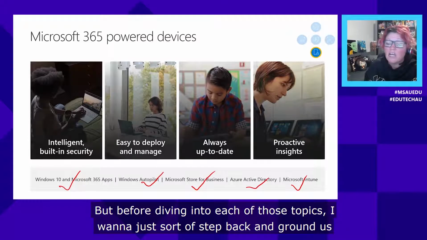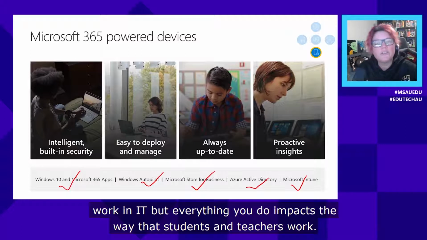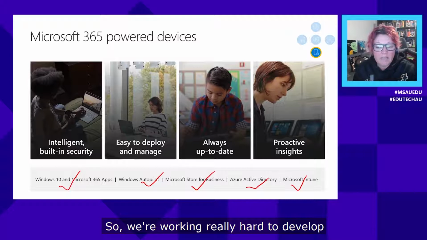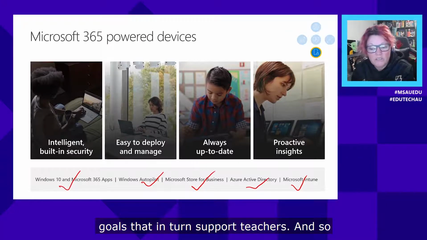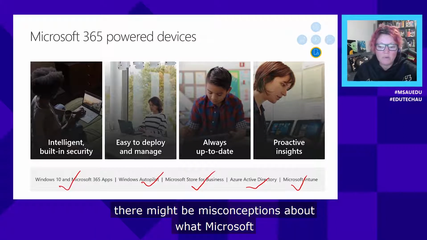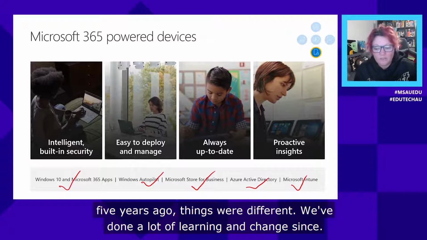But before diving into each of those topics, I want to step back and ground us all on why we're here, and that's to achieve better outcomes for your students. You might work in IT, but everything you do impacts the way that students and teachers work. So we're working really hard to develop technology solutions that support your goals, that in turn support teachers. There might be misconceptions about what Microsoft can do for students in education because 3 to 5 years ago, things were different. We've done a lot of learning and change since.